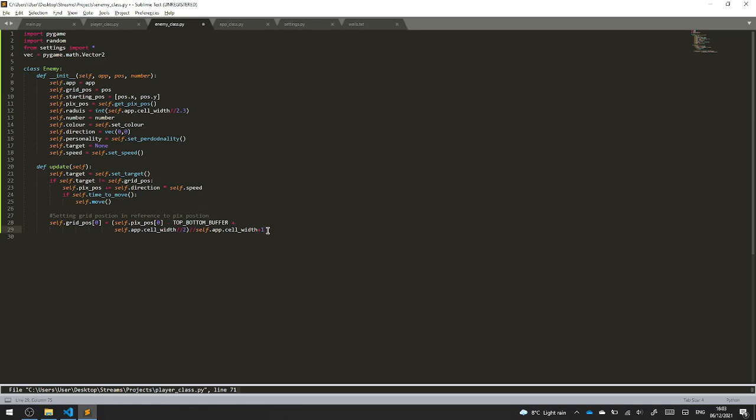Now we need to do the same thing, but we need to do it for the height, and we need to change the grid position to 1. So let me just copy this and put it there. So I've changed this grid position to 1, position 1, top bottom buffer over here 1.